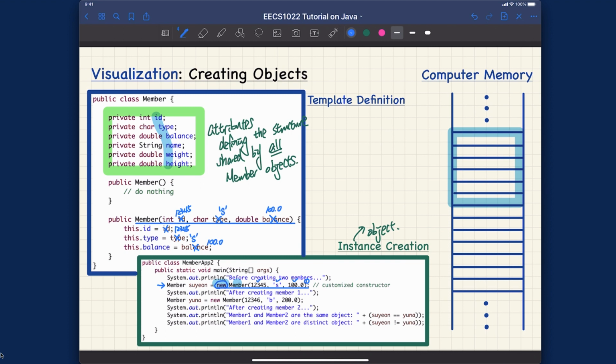So you can think about, we simply go by the order. So that will be ID over here, and also we got type, and also we got balance. I'll say BAL for short, and also we got name. I'll say N for short, and also we got weights, and also we got heights. Exactly 6 portions, 6 segments in the memory, right?